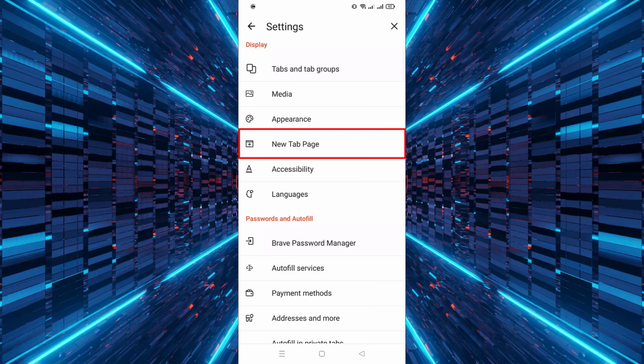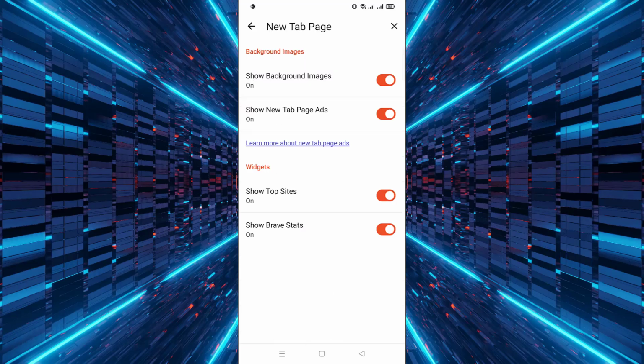In the Settings menu, keep scrolling until you find New Tab Page. Tap on New Tab Page to access options related to your browser's start screen. After that, look for the Show Background Images toggle.